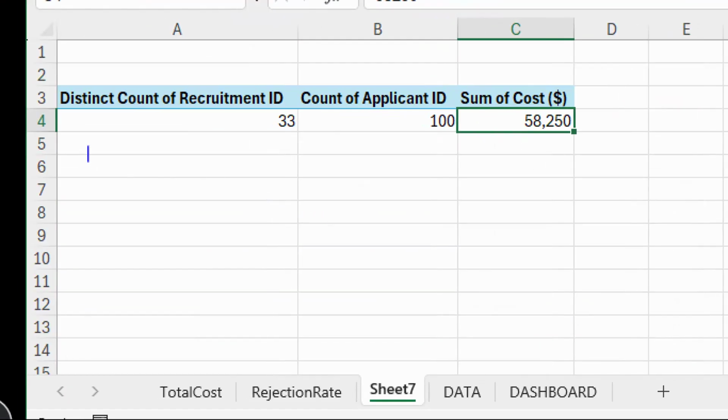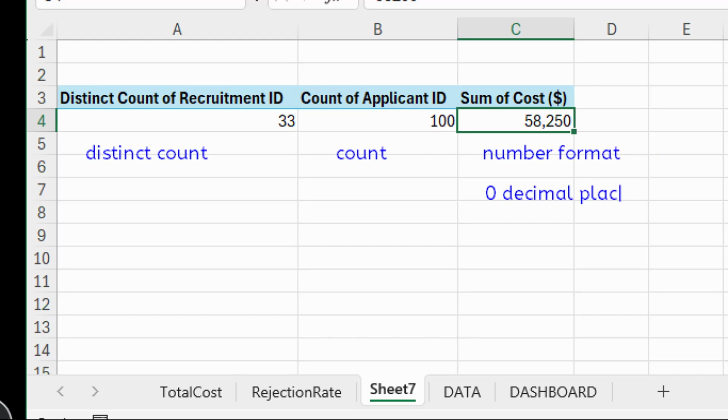Let me type it on the screen. The first one, I make it a distinct count. The next one, I make it a count. And the next one, I go to number format, and for the number format, I use 0 decimal places and also use the 1000 separator. So this is what we have. If you're able to get this result, please type number 3 in the chat.